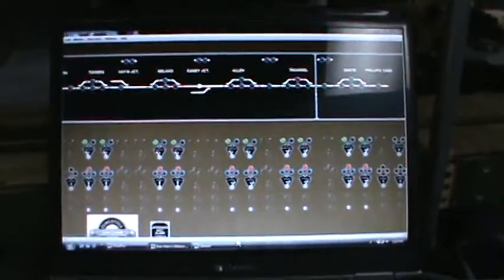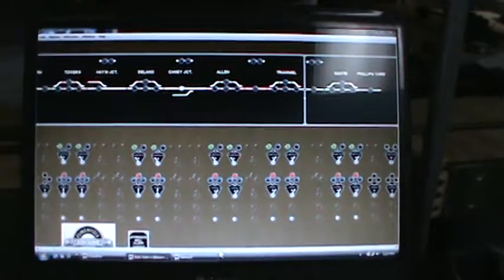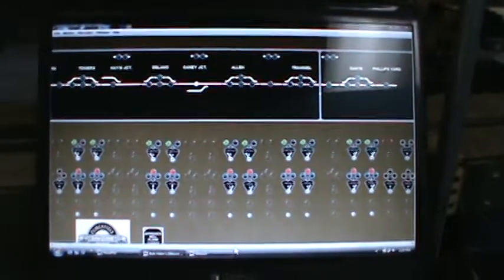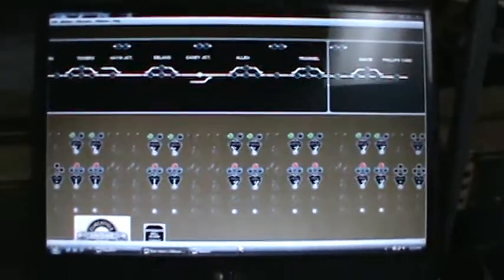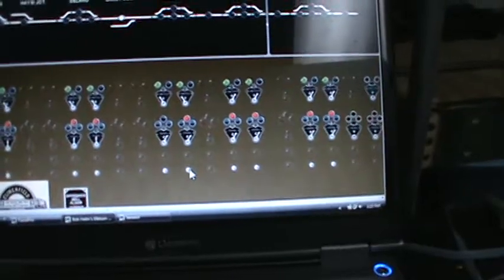Okay, this is a video of my CTC panel on JMRI in action. And we're going to run a train. I've got three passing tracks wired up, so this will be a demonstration. I've already got these levers lined up here, so I'm just going to go ahead and throw the code button.